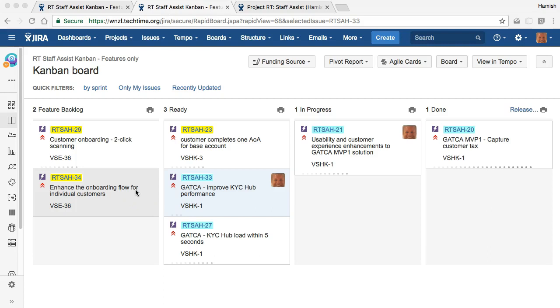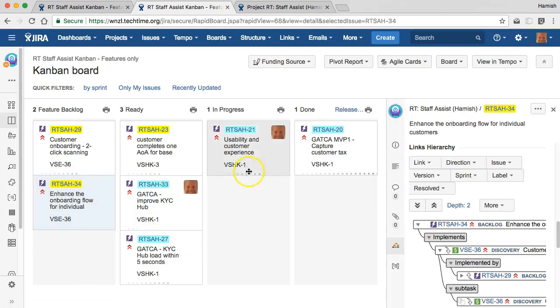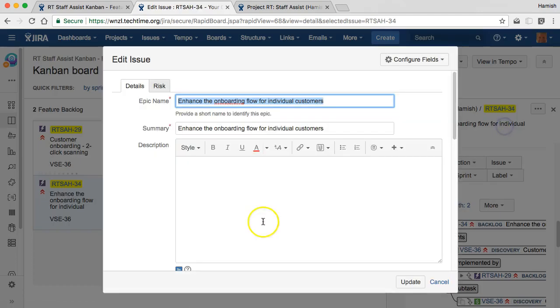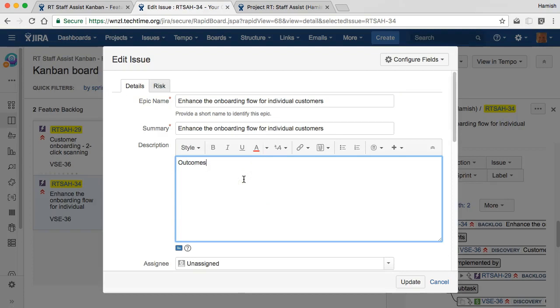Okay, now that we've created a feature and linked that back to an initiative, let's go ahead and break that down into a series of stories, like you would coming into or just after a PI planning. So that feature here has been added into the feature backlog. We would go in and add some detail to that, make sure that all the outcomes were listed in here, so we knew what we were working towards.